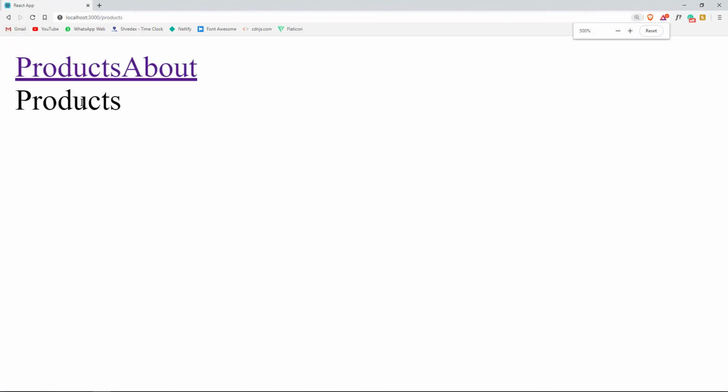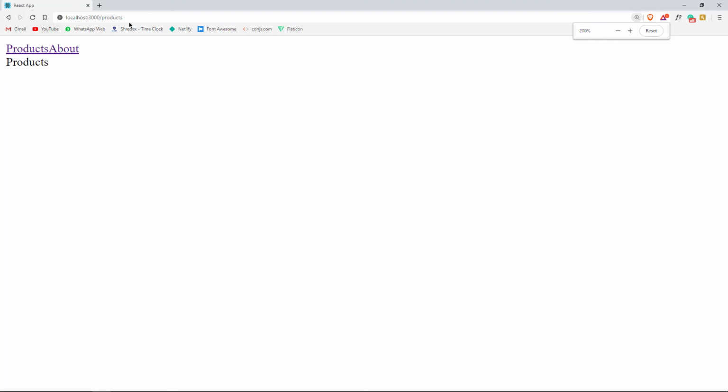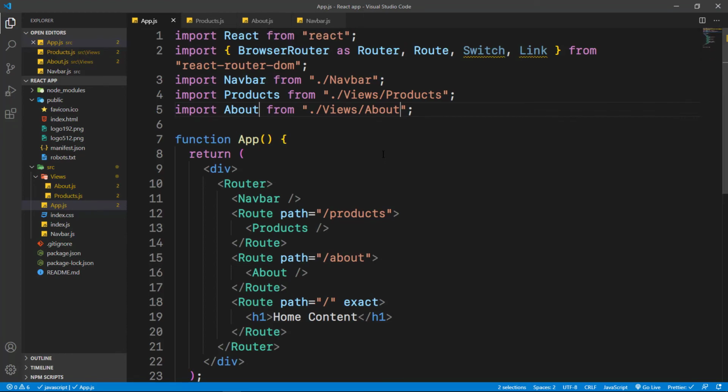So as you can see, if I click on about, it's going to show the about. Click on products, it's going to show the product. But if I go to the home page, it's going to dynamically show the home content, and that's pretty much it, guys. If you have any questions, let me know.